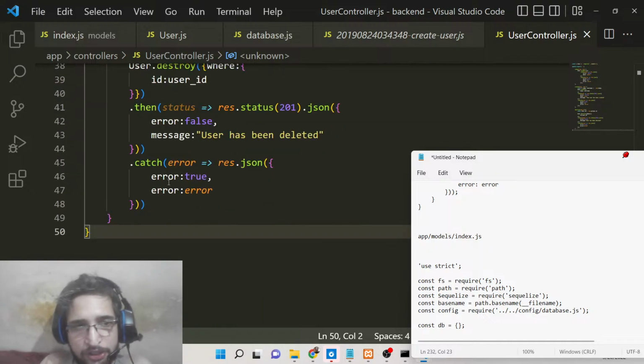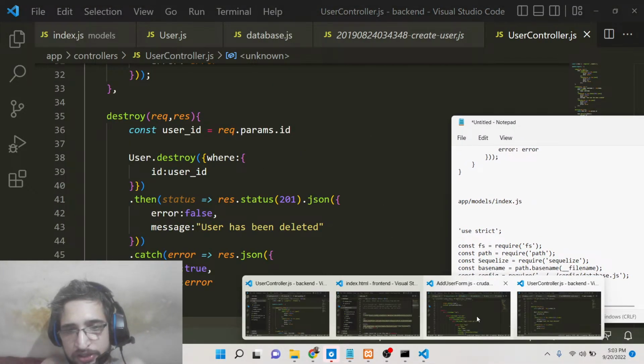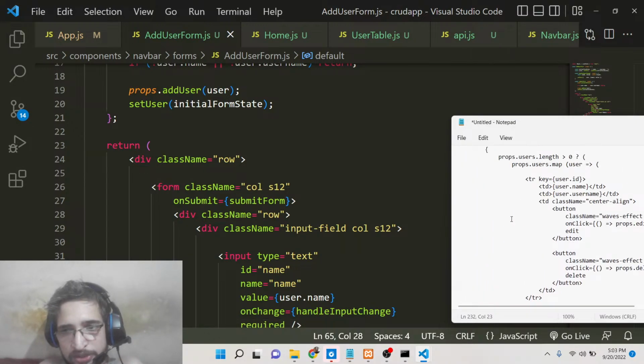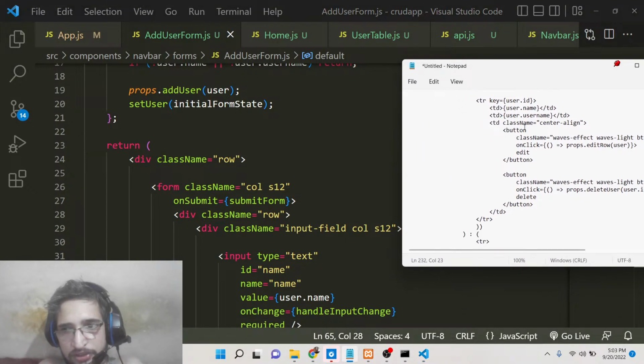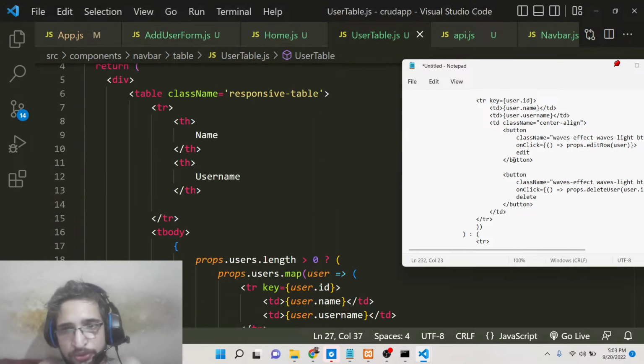So this is a delete request that we have written. Now we can move to the front end. Inside the add user form, we can add a simple delete button. Right here, if you see, we have a span tag, user table.